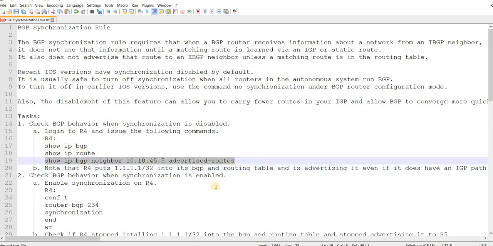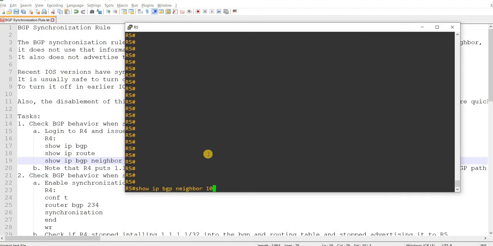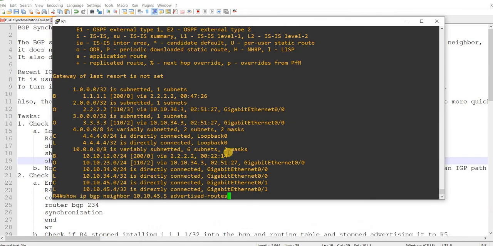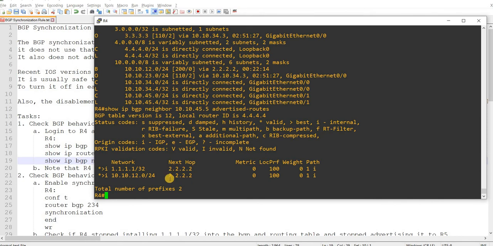And of course, we can use this command to check the routes that we are advertising to R5. This is the IP address of R5, as you can see here. So I'm going to R5, I mean R4, just now. Okay, so you can see that I'm advertising that route.